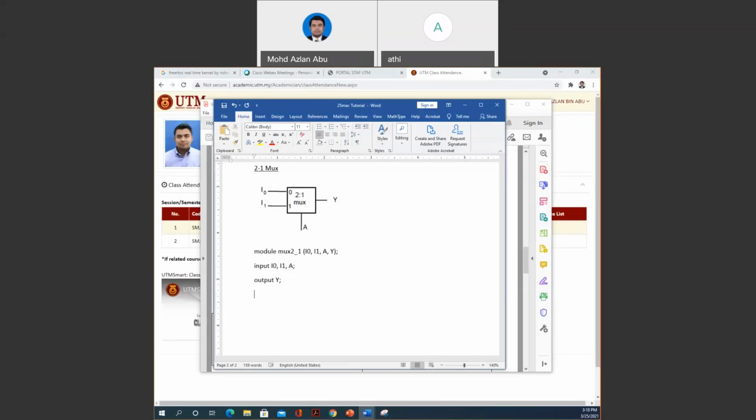Then you want to store in the register, right? Yes, Doctor. Register Y. Because this is just one bit, you don't have to put 0 to 1 or 1 to 0. Just 1 bit.